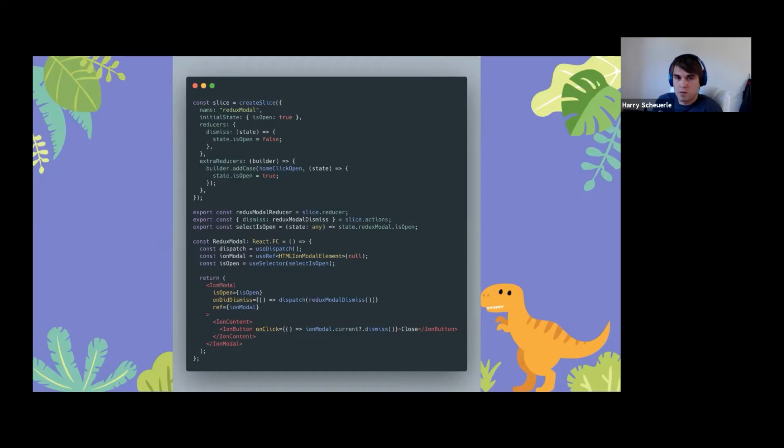So Ion modals use React portals under the hood that render them outside wherever you're declaring that component. So you don't have to worry about where you put your Ion modal tags in React. It works just like a template. There's a few ways to dismiss them, and I showed two, and there are some caveats.